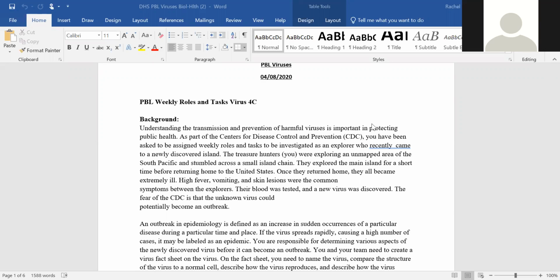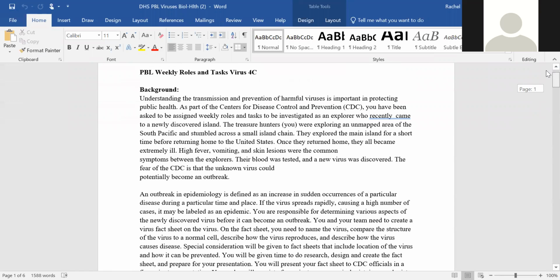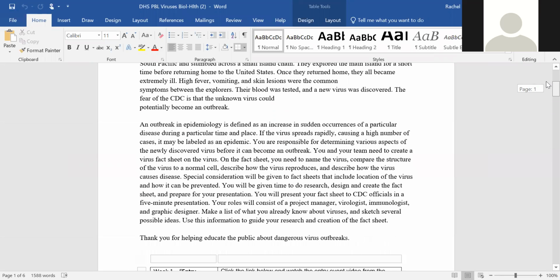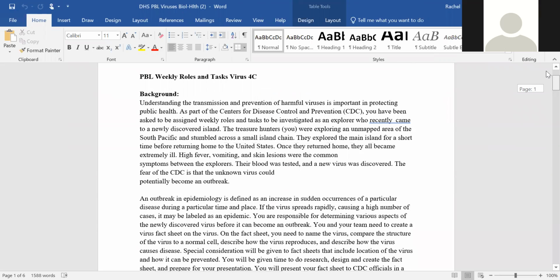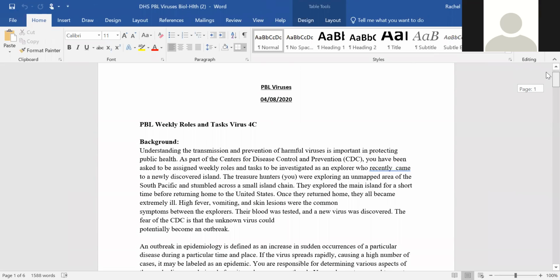So, good afternoon. Today I'm going to go over the PBL weekly roles and tasks. Actually, I'm going to go over, first, starting off with the background information. Let me see here. I'm not sure how to get this off. I hope that I can still. Okay. So basically, first off, it starts off with the background information on the PBL weekly roles and tasks virus sheet.